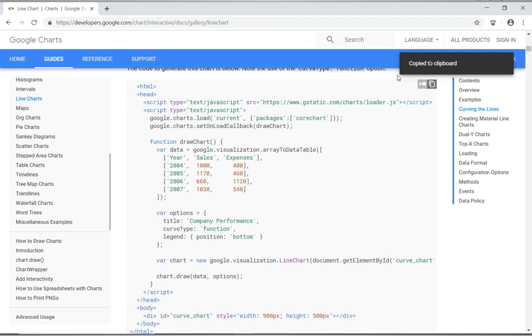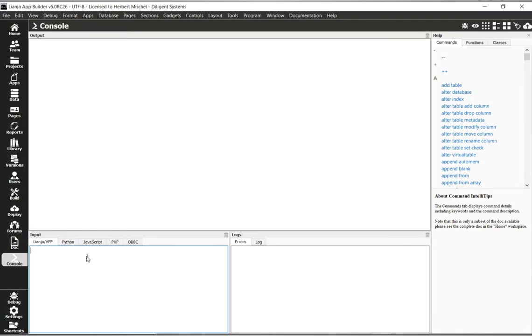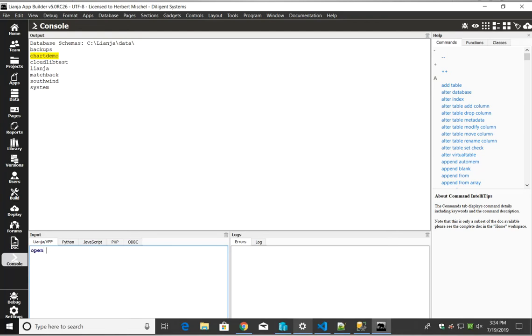All right, I'm going to pause it. I'm going to add all this data into a table that I already have. Okay, so I've added that. Let's list databases. All right, chart demo. That's the database I created. So let's open that database. If I could type properly, it'd be great. Open database chart demo. Great.